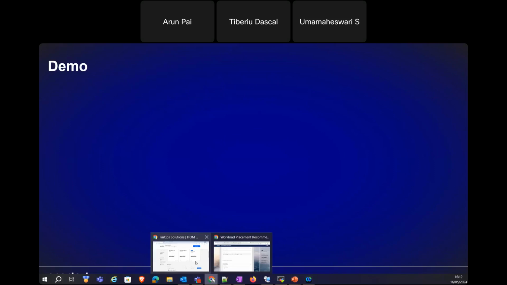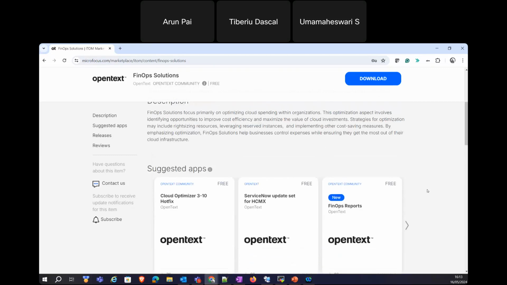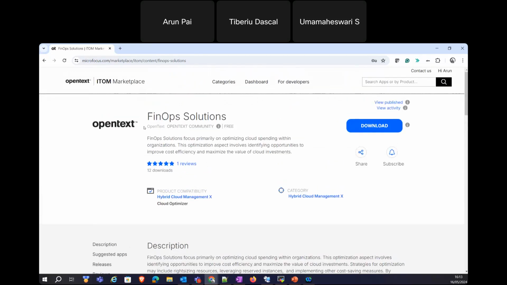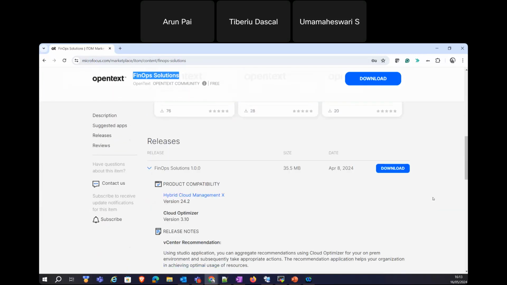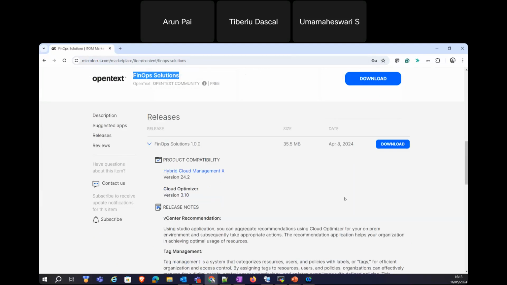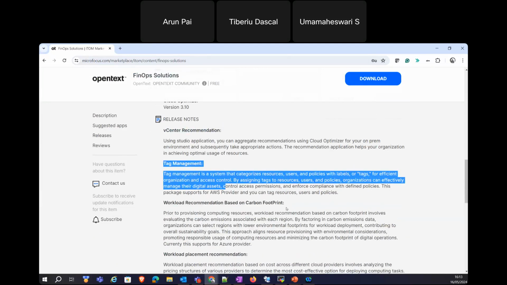Yeah, so I just want to show the marketplace here. The content which I'm showcasing today is completely uploaded onto the marketplace. You can just search for FinOps solution in the search bar here, and you will be able to see these FinOps solutions, and then you can see the latest version, which is 1.0.